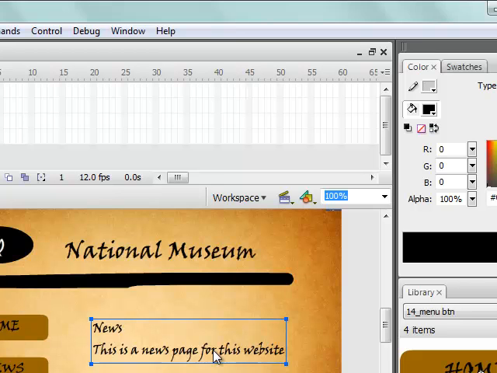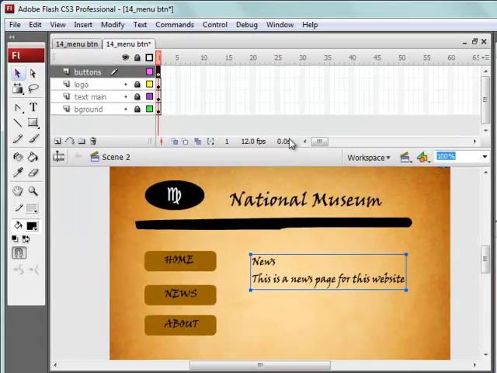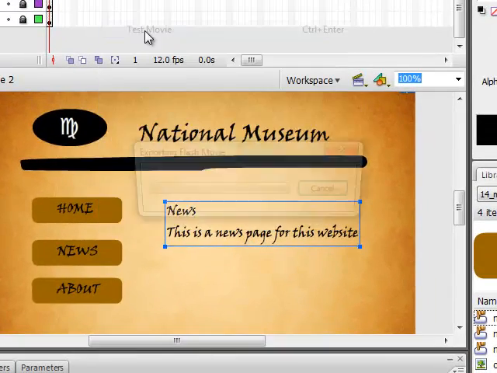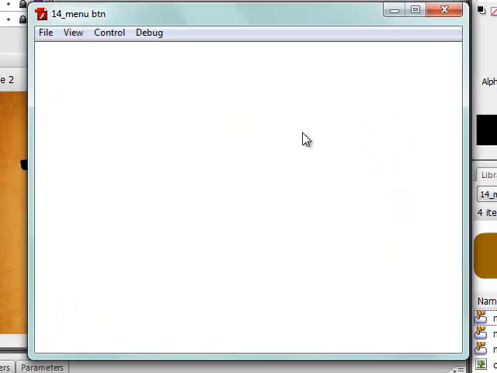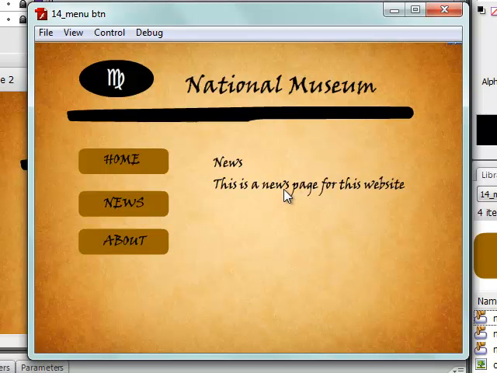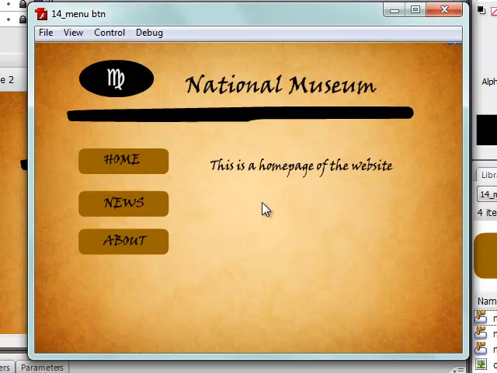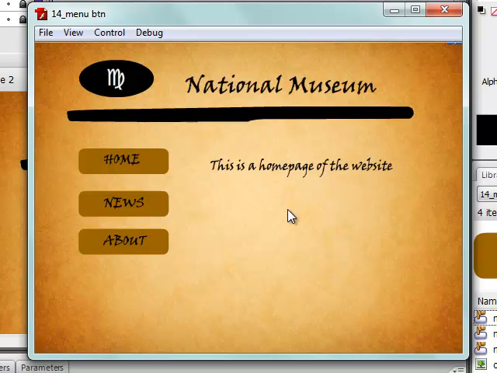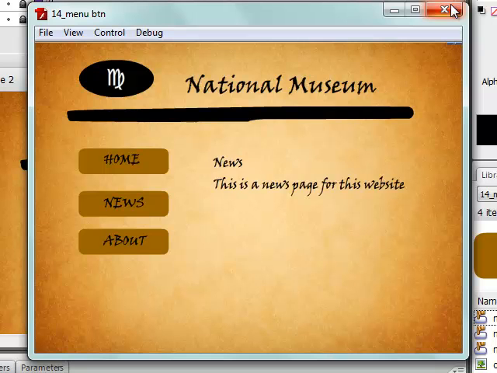Let's have a preview for this tutorial. Click on Ctrl Enter or click on Ctrl Test Movie. And you realize that it keeps on blinking on home page and news page information of your website. This is because the scenes plays along the timeline without consider where to stop. So all we have to do is to put stop command on buttons layer.